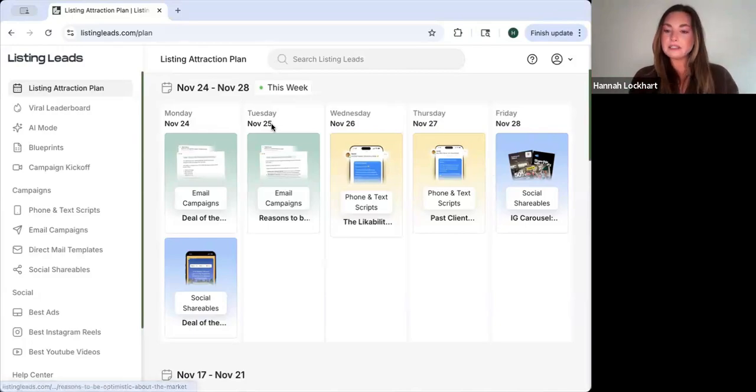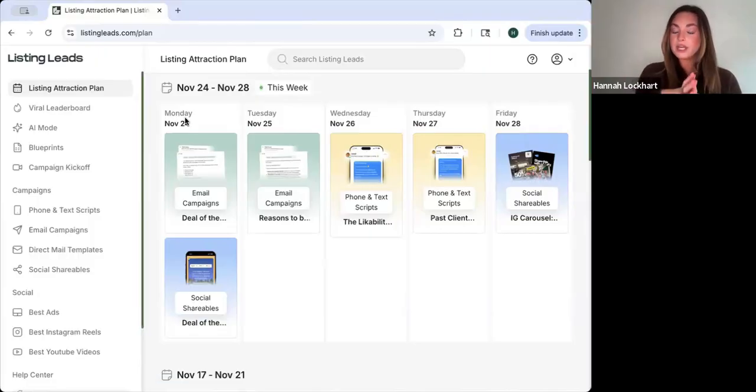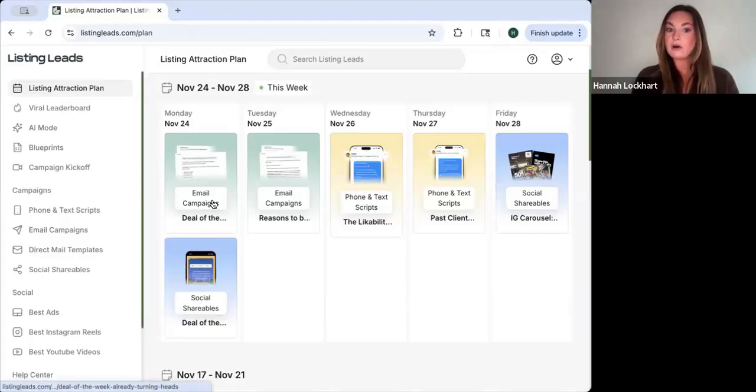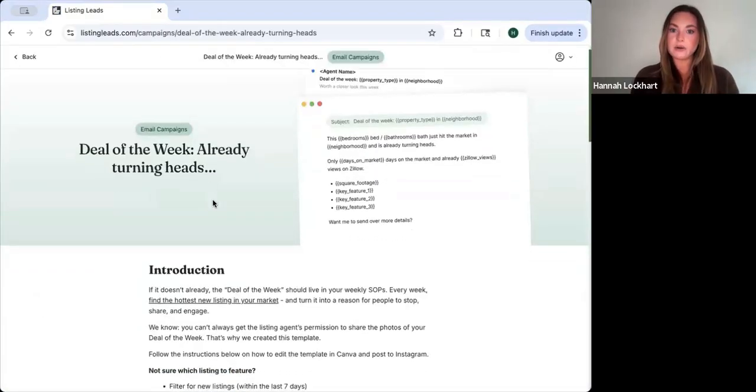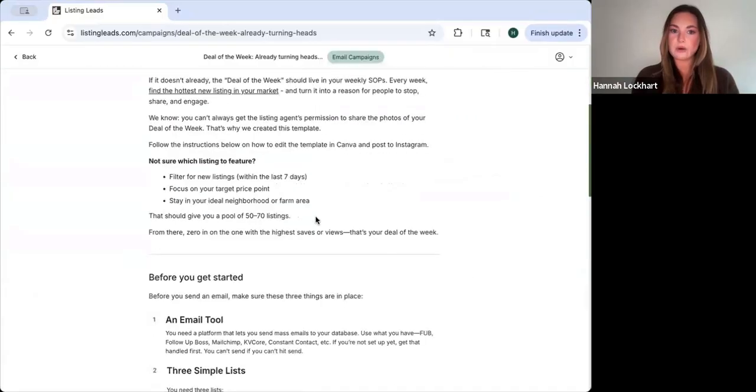So we have the Listing Attraction Plan pulled up here. Monday through Friday, you can count on this Listing Attraction Plan. We're going to have something that you can use for your marketing Monday through Friday. But the main thing that we want to focus on today specifically is the big three, and that first part being email, and specifically the deal of the week email. So here is the campaign when you open it up.